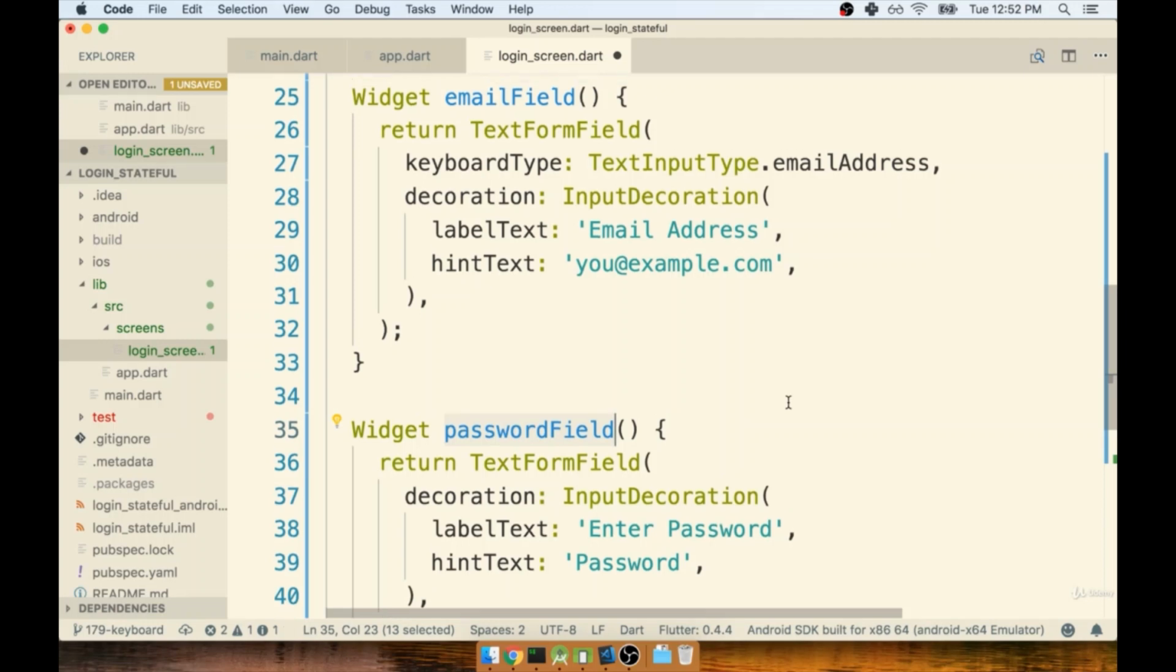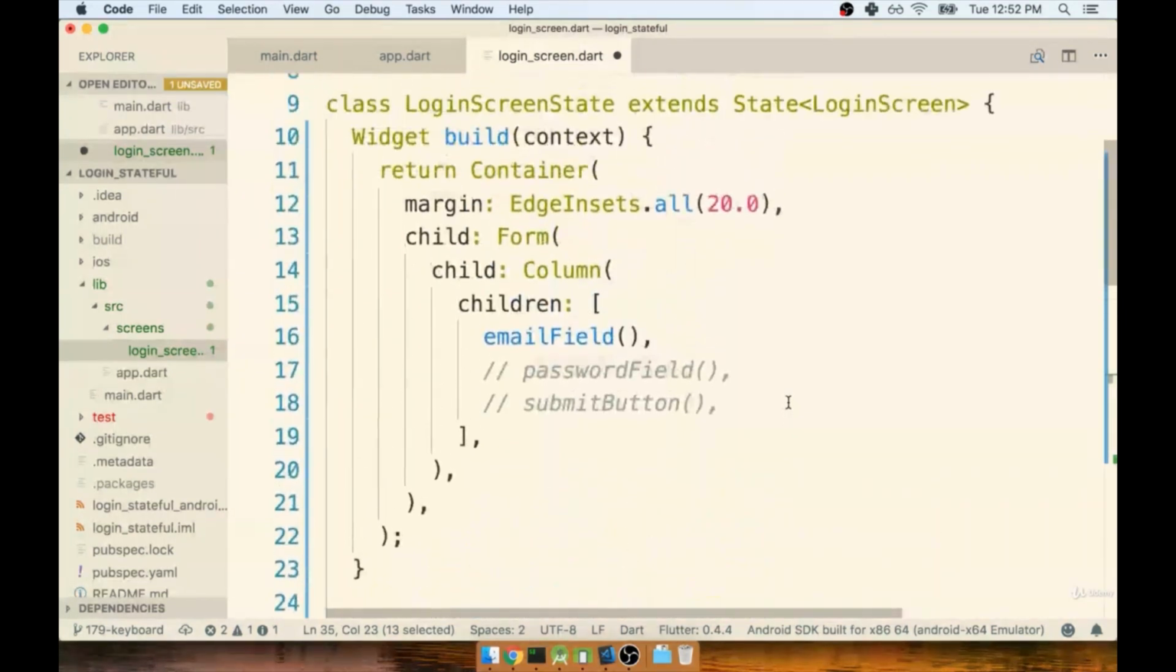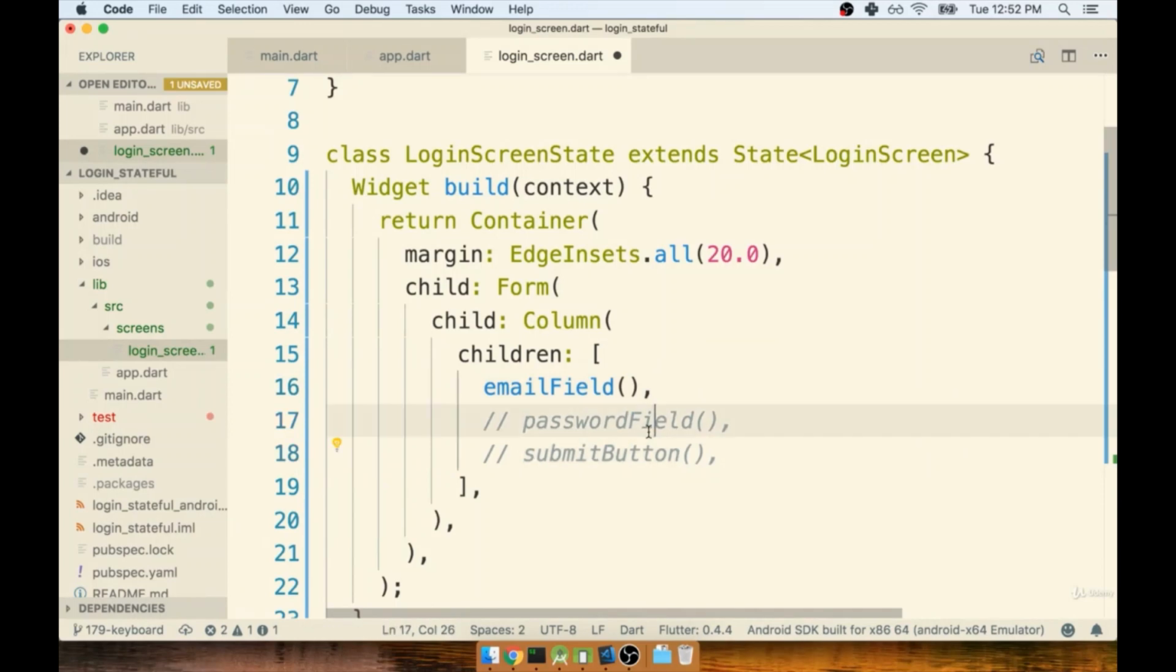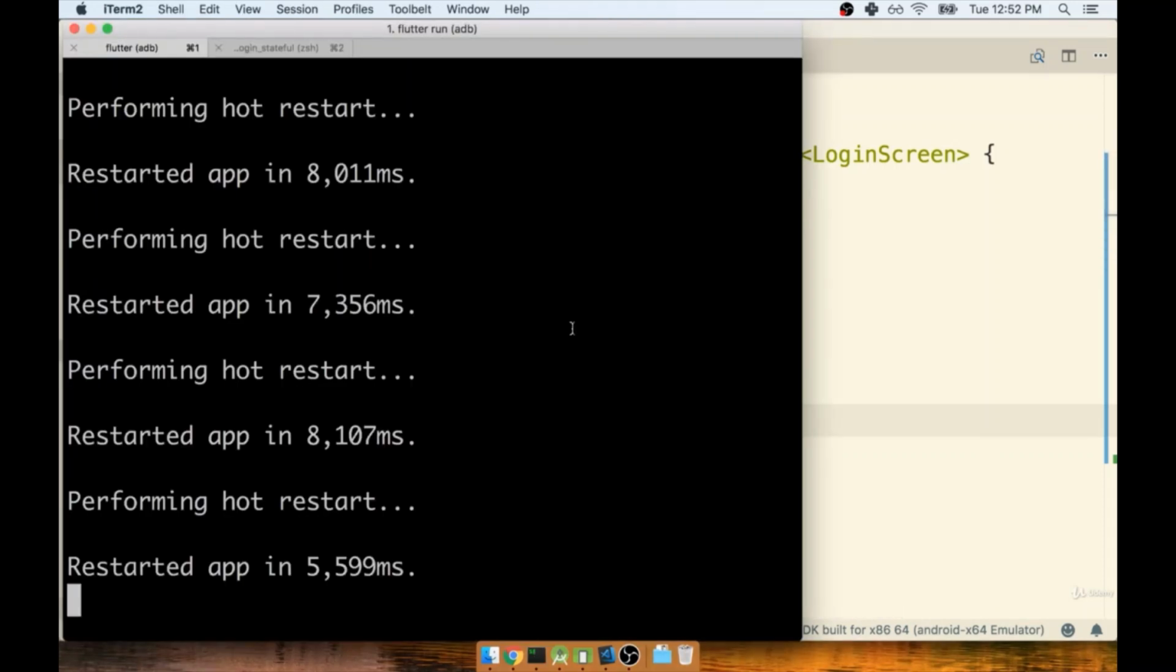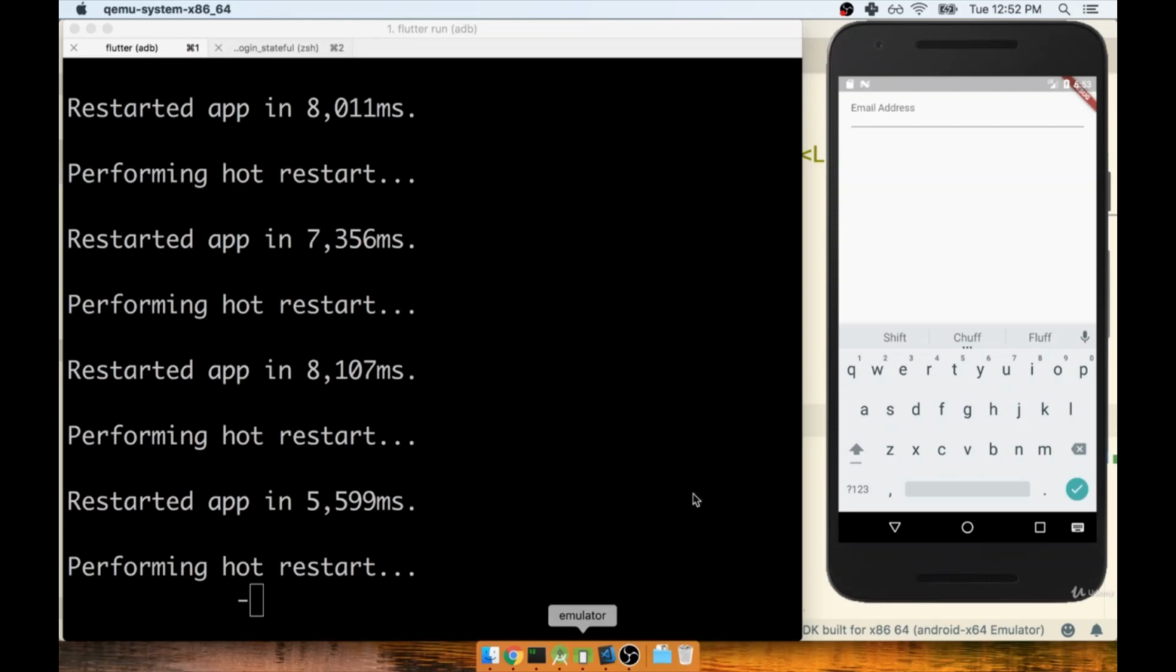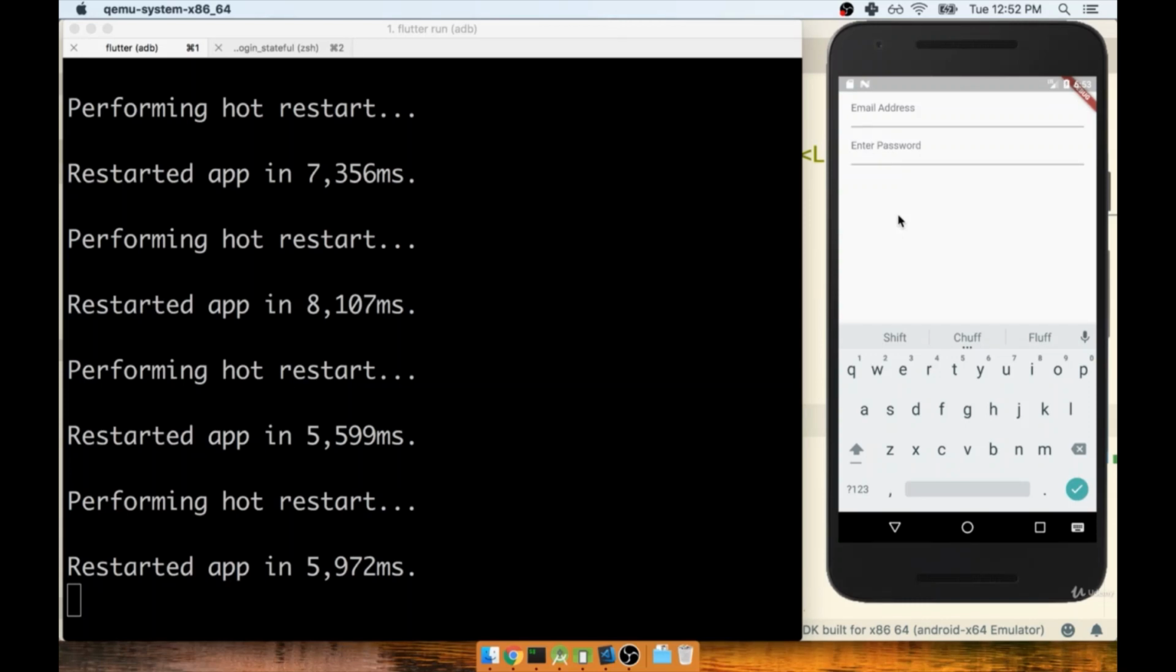Now to test this out, I'll scroll back up to my build method. I'll find the password field call that we had commented out, and I'm going to uncomment it like so. Then I will flip back over to my terminal. I'm going to refresh the application with Shift-R, and then I will expect to see a second input appear here on the screen. All right, so there it is. So we've now got email address and enter password. So I can select this thing and then enter in text.